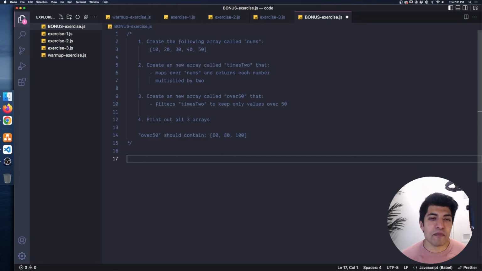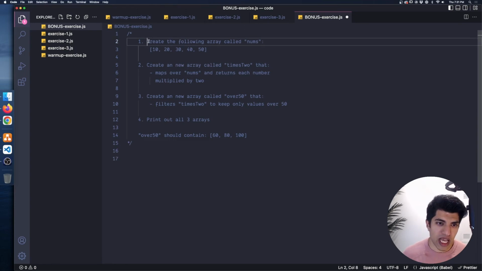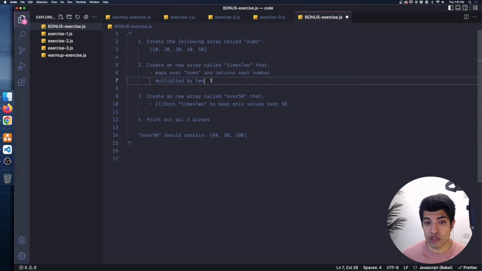Let's create an array called nums, and this is going to look like this: 10, 20, 30, 40, and 50. Then we want to create an array called times2 that maps over nums and returns each number multiplied by 2. Now, I didn't accidentally forget to get rid of maps in this case, but I actually meant maps for this bonus exercise. If you haven't seen maps, please refer to the previous video where we go over maps as well as the corresponding exercise video.